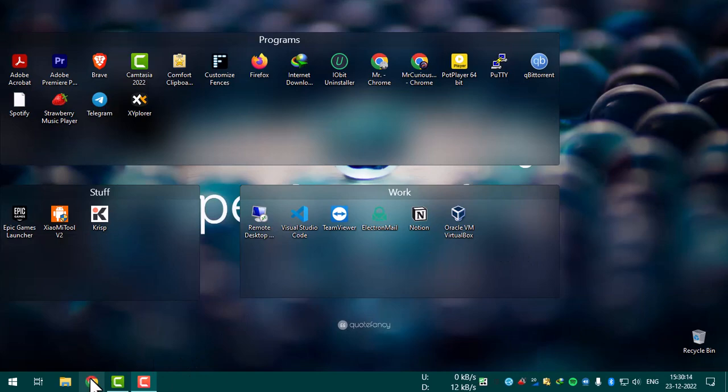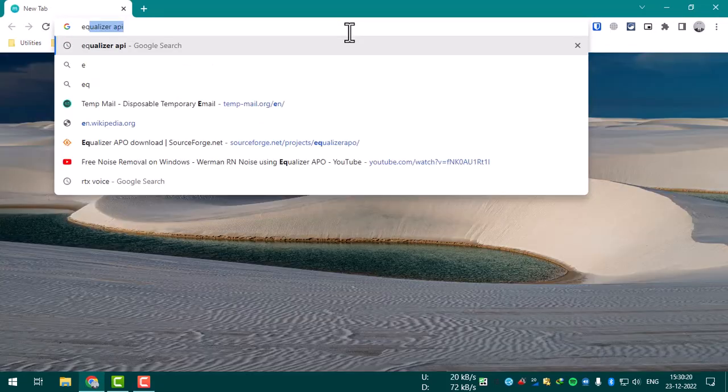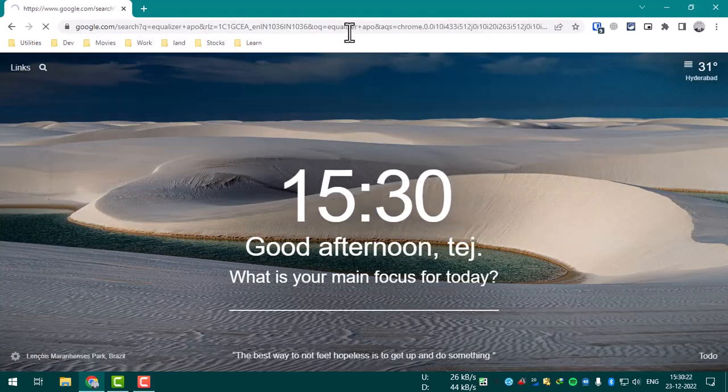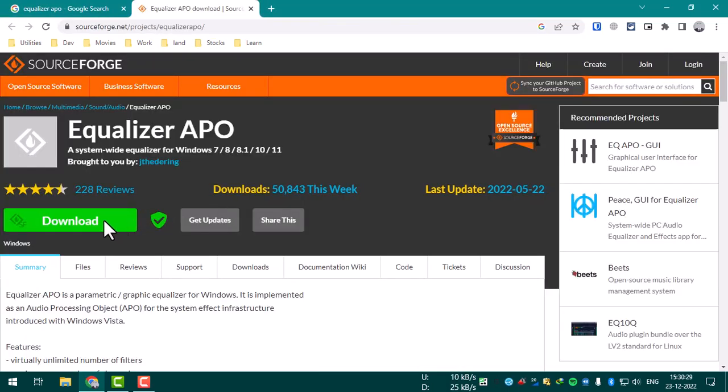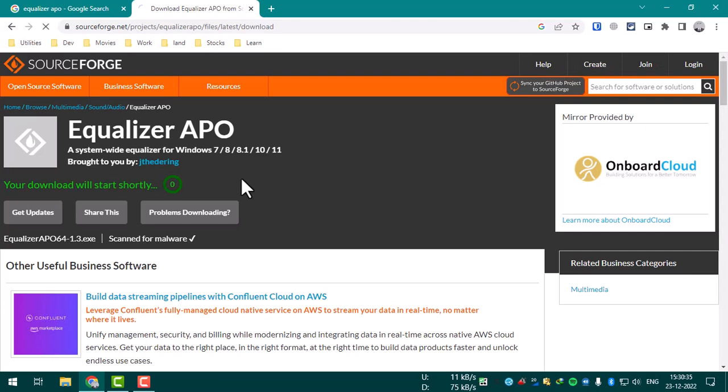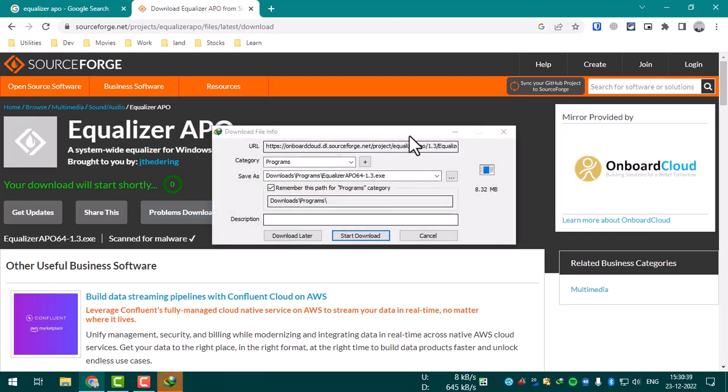Hello curious people, I have found the alternative for Krisp noise canceller, and that is Equalizer APO. This software is used to give an equalizer for your system wide. As you can see here, a system wide equalizer, and it is mostly used to provide equalizer for your speakers, but I have recently found that there are extensions that you can install to this APO equalizer.